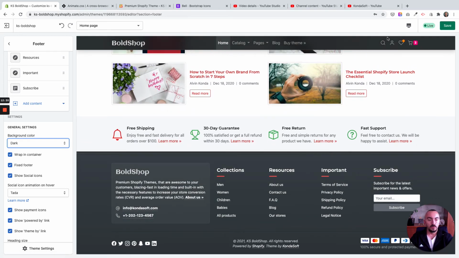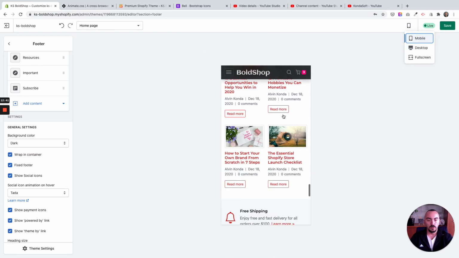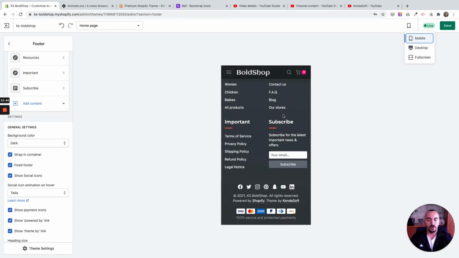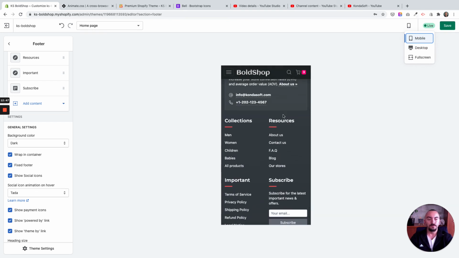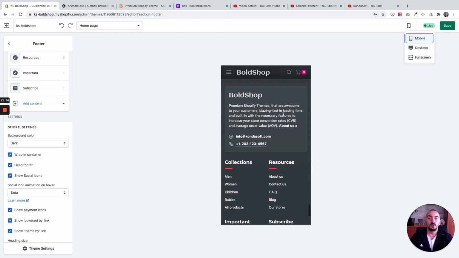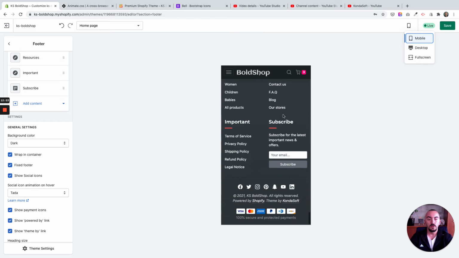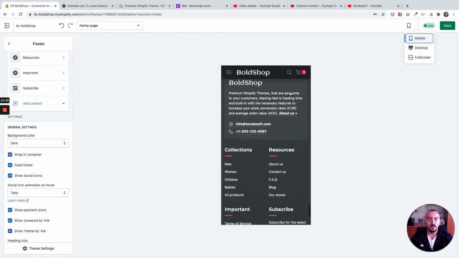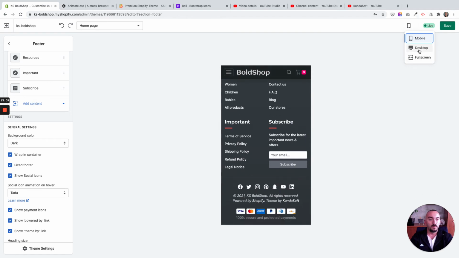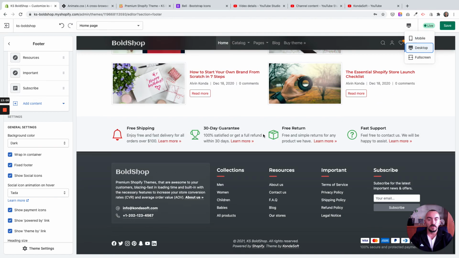But it is important to note that the fixed position is not visible on mobile view, because the footer height is higher than the actual screen height. So there is no room to have a fixed view on mobile. Just keep in mind that it does not mean that it's not working. It means that we have disabled it for the mobile view. Only for the desktop view it is visible. There is another option to show social icons. It will show or hide the social icons that you will see here on the bottom.